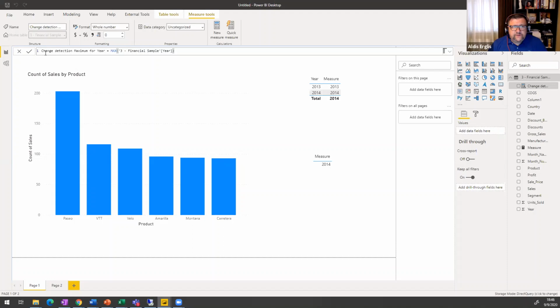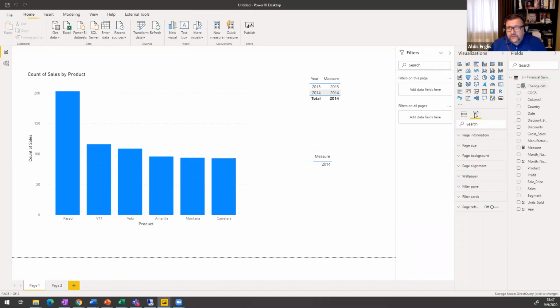And now you will see that a new field is added to this table. It looks like change detection maximum for year equals the maximum year. So it's a regular DAX. Now nothing is changing, but we need to add here in the page filter, and we enable page refresh and say not automatically refresh, but when change detection. And we see that the measure is change detection maximum for year and the 5 seconds. We could edit it and so on.